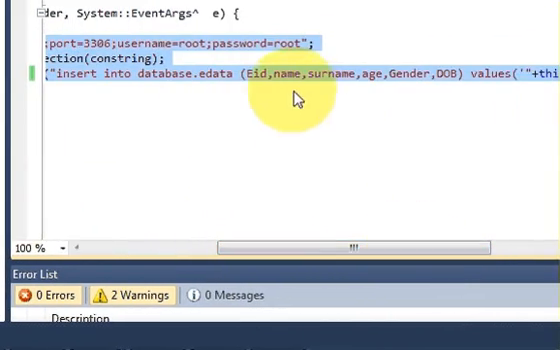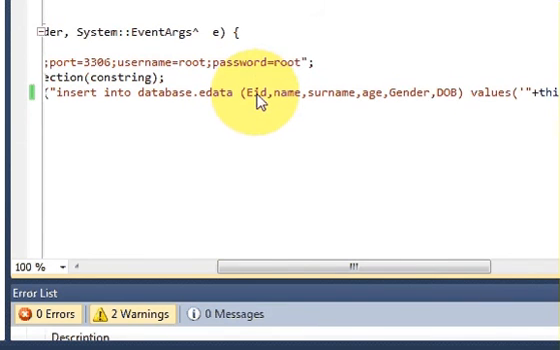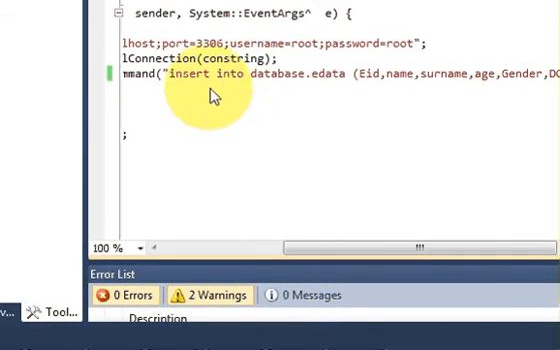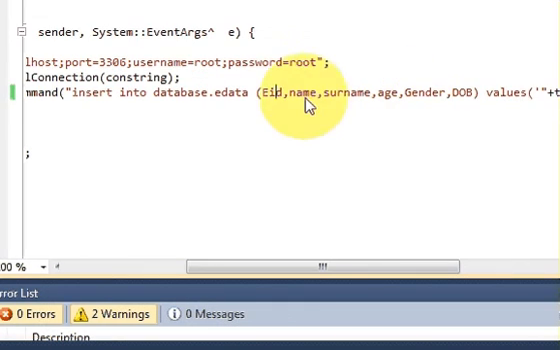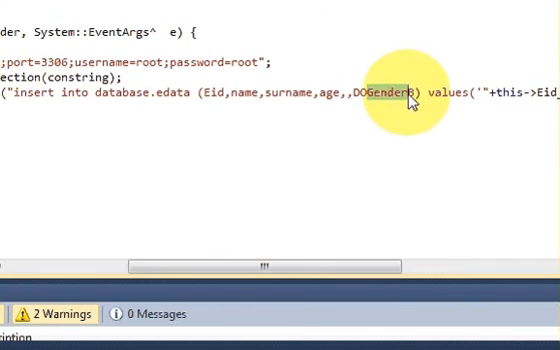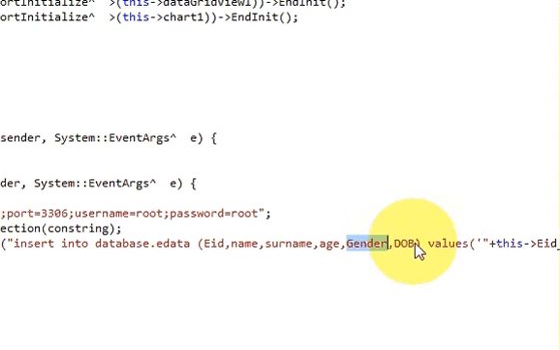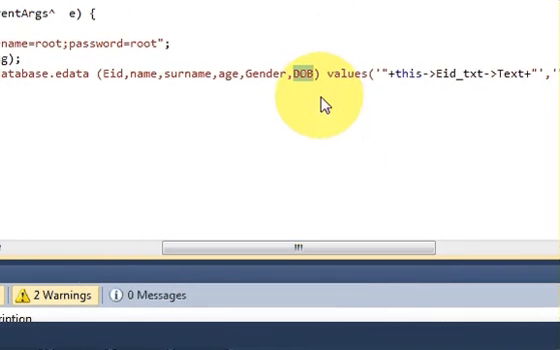So till now I have been inserting, so this is the query: insert into the database dot edata, which is the table name, this is the database name, and then in the brackets the names of the columns. So till now I have been adding employee ID, name, surname, age, gender, and this is the new addition I have done, the DOB column or the date of birth column. So just add a comma and the date of birth in the query.